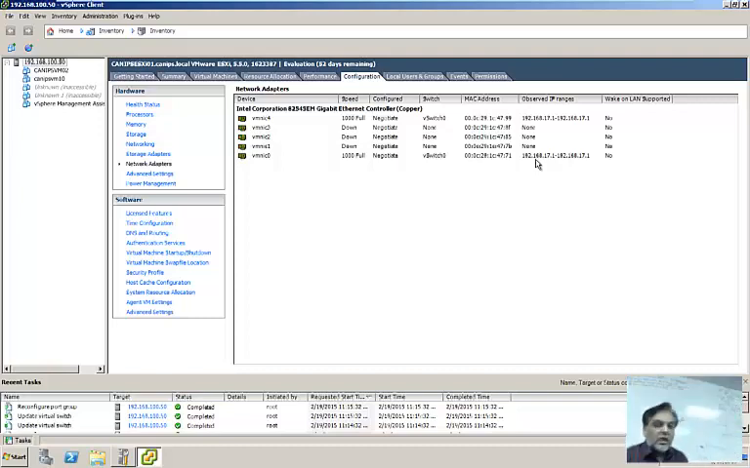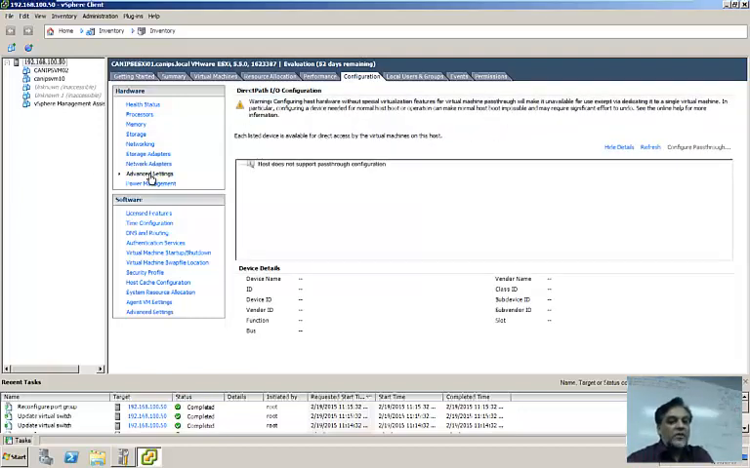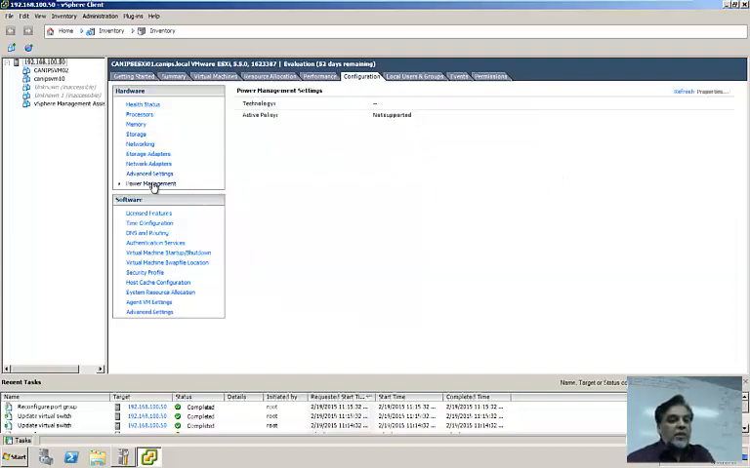Now the next thing here, as you can see, is advanced settings. In advanced settings, we don't have to do anything. In power management, it is just showing you some information. For example, if there is a wake on LAN option, you can wake a computer up when it is on standby. Those options will be here, but for now, it won't show you anything.